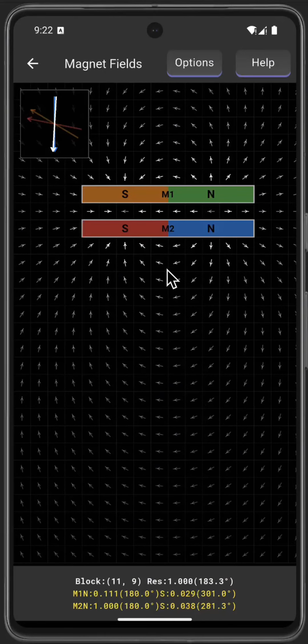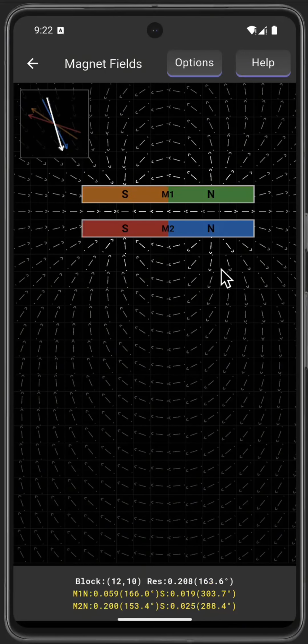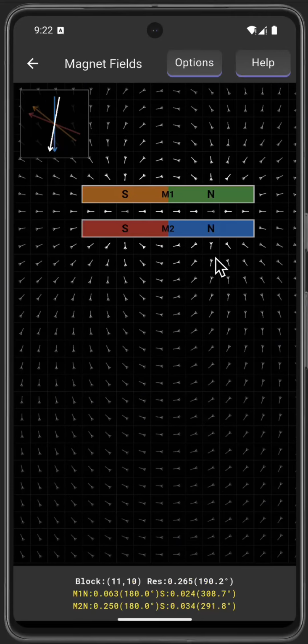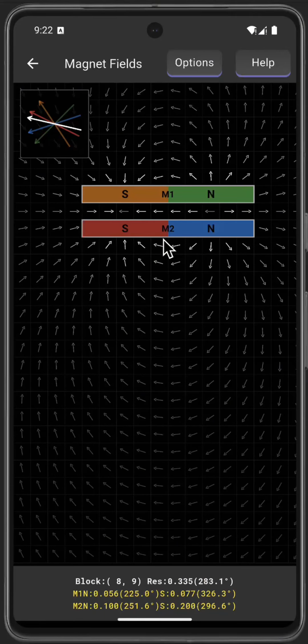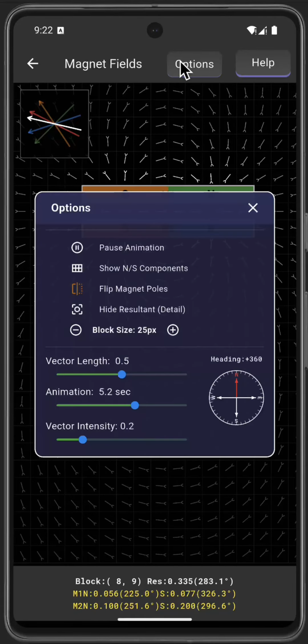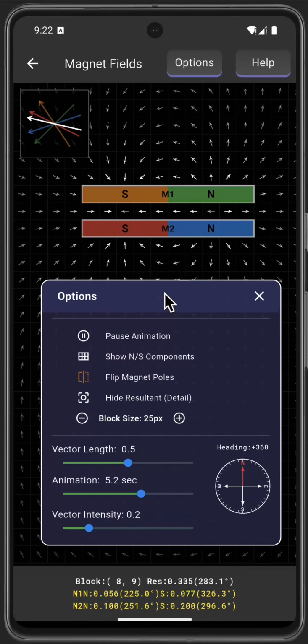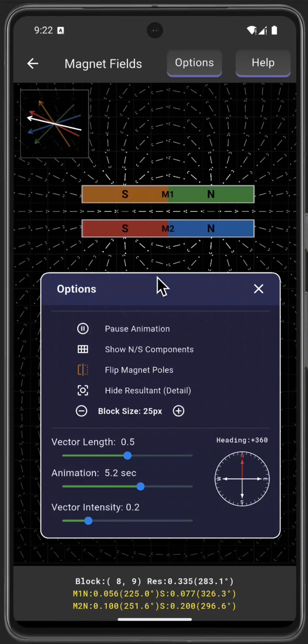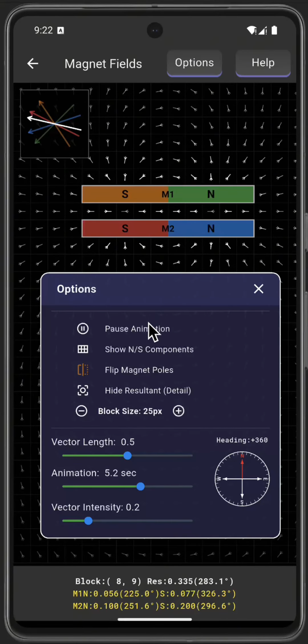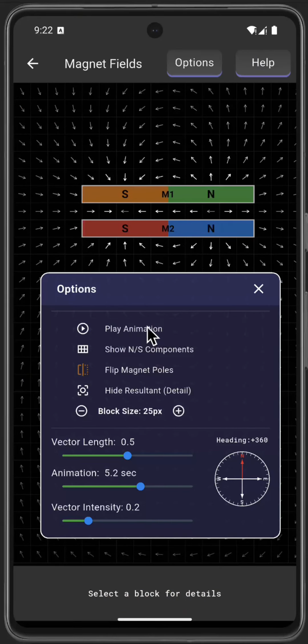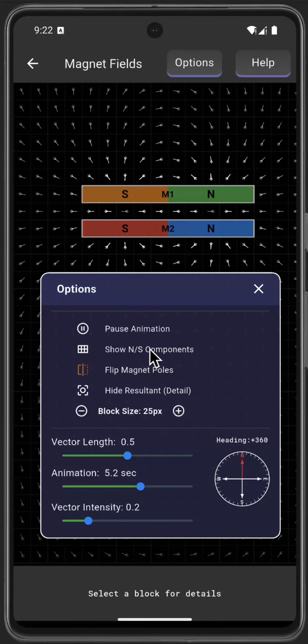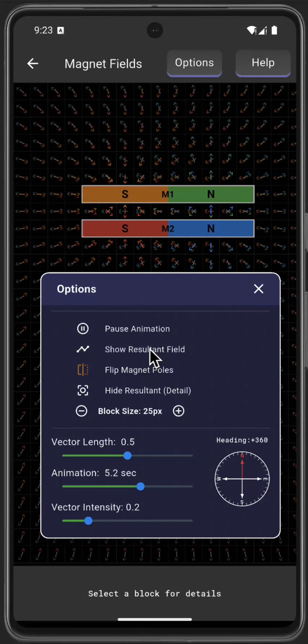You can use the Options button on the main screen app bar to launch all options that are available. The pause animation icon will stop the animation arrows from moving. The Show North and South Components icon will toggle the main screen between showing the north and south vectors for each magnet and the resultant vector for each grid block.